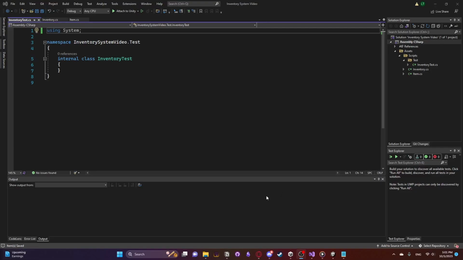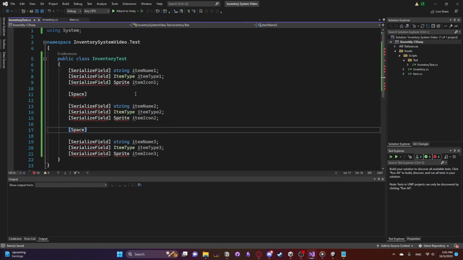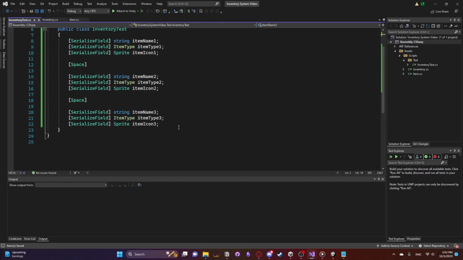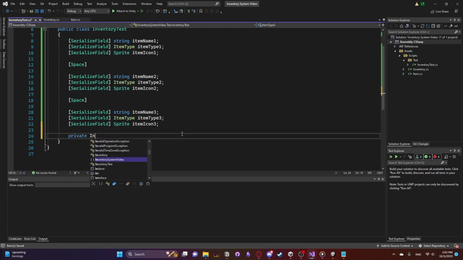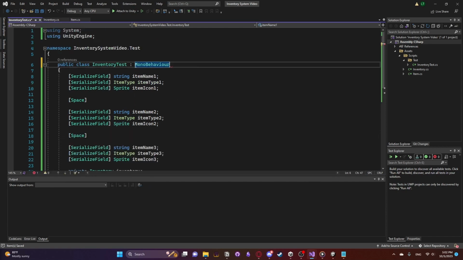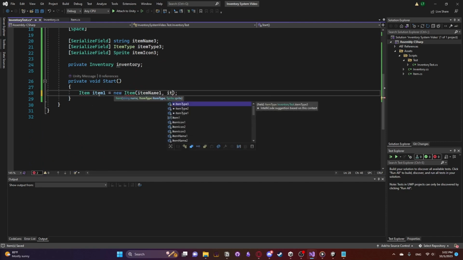Now that we've done all that, let's just run a quick test. To do this, we'll write up a quick inventory test script. In our test script, we'll just add a bunch of serialized fields for each item to set the data for our three items. We'll also set up a private variable for our inventory object. In the Start method, we'll instantiate three items separately using our serialized fields.